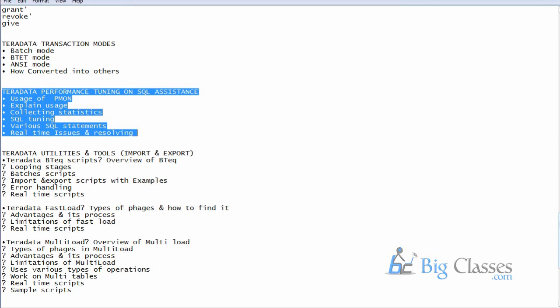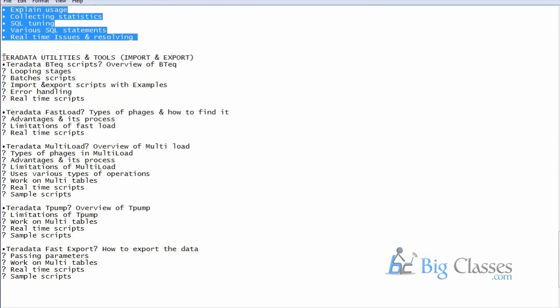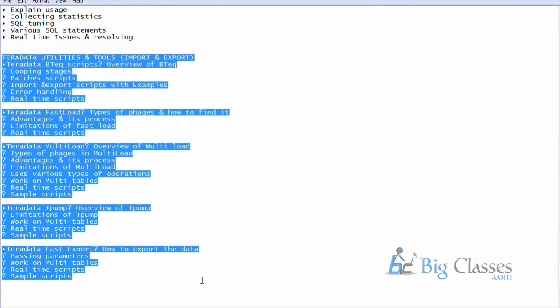And then comes the utilities part, the production support roles, like doing the load and unload of jobs, loading the data to the system, then extracting the data from the system to a flat file. Then what are the different mechanisms? Basically, there are 4 tools and one GUI based tool: fast load, multi-load, TPump, fast export, and TPT. Then BTEQ.